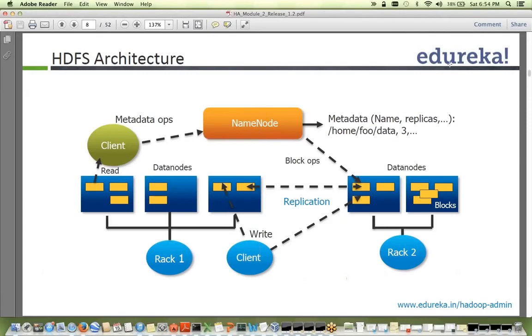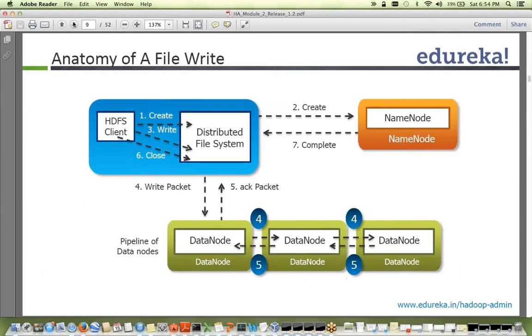So Sumiti asks, what process is writing the data block? I guess in our next slide we will answer that question. So let's go to our next slide: anatomy of a file write. Let's see how a file is written to Hadoop.